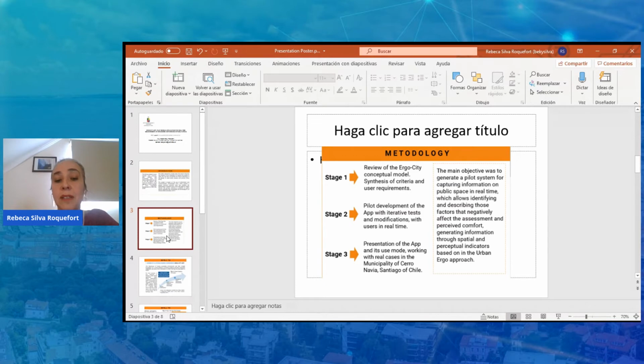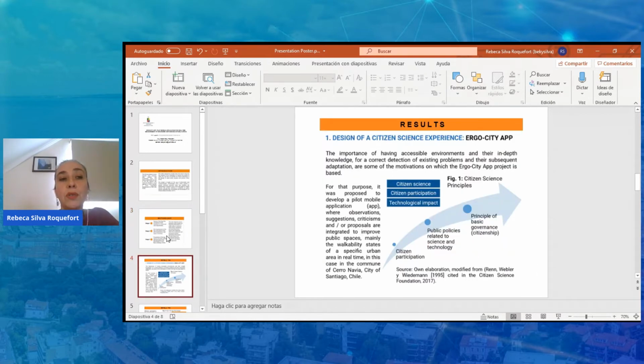We worked in the municipality of Cerro Navia in Santiago of Chile. I'm currently applying for new funds to be able to move toward a larger scale of implementation and improve the version of this pilot app. As part of the result, we sought to work with a design in the line of a citizen science experience. The importance of having accessible environments and their knowledge for a correct detection of existing problems and their subsequent adaptation are some of the motivations on which the Ergocity app project is based.